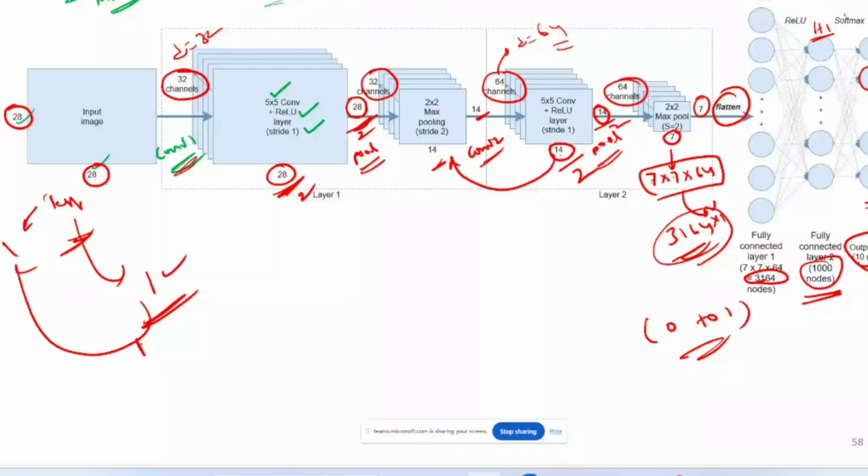Okay. So it is clear how it is doing classification. It's fine, sir.